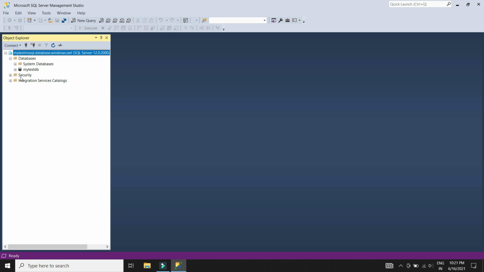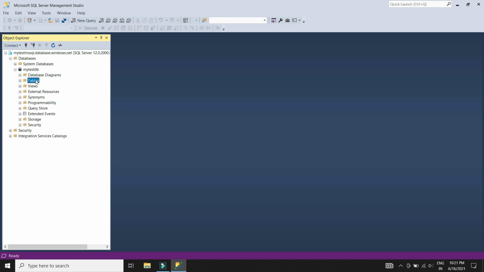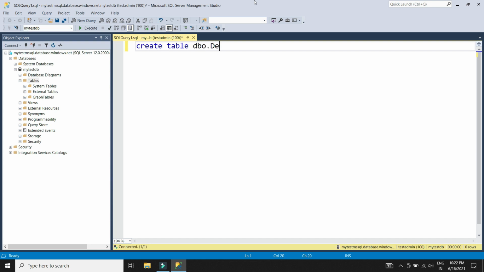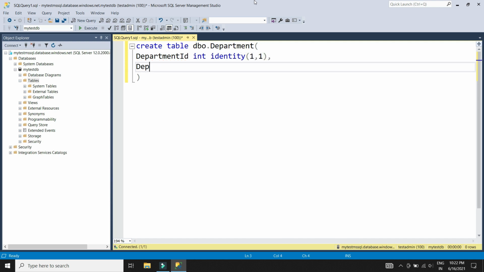Let's create the database tables required for our app. We can see that currently we don't have any tables. We need 2 tables for our app. One to store department details and another one to store employee details. Let's start with department table. This table will have 2 fields. One to store an auto-generated table ID and another one to store the department name.